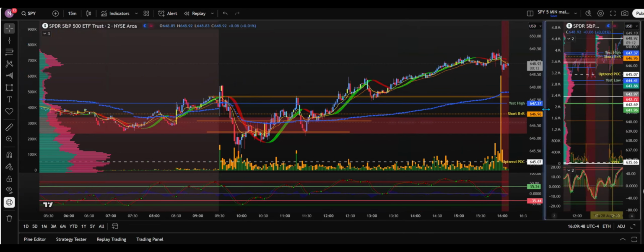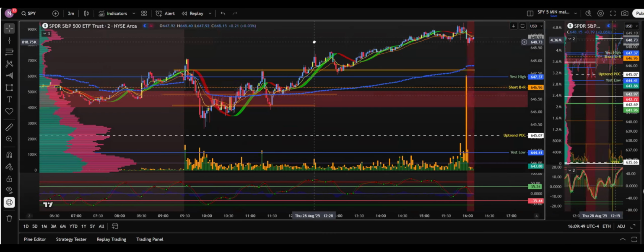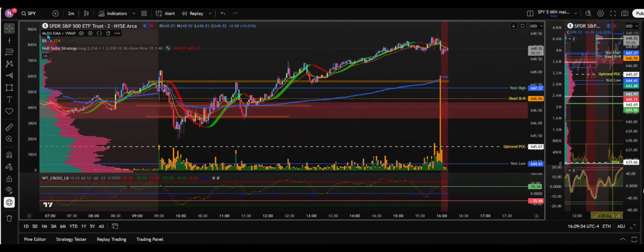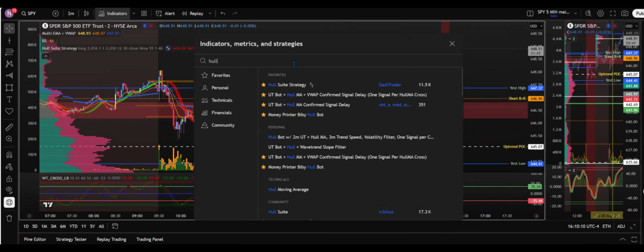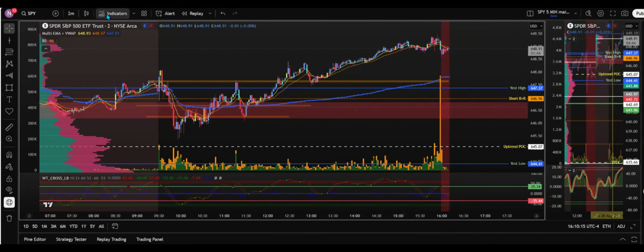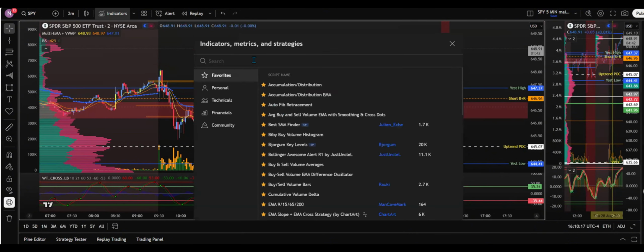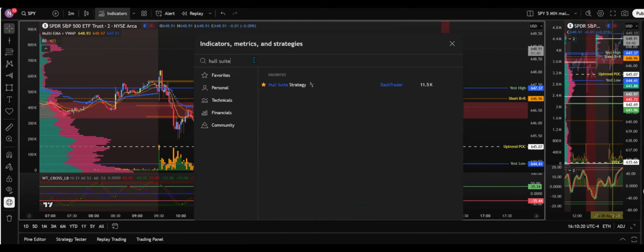The 2-minute chart, just based on the things I need for the wave trend strategy, I need obviously the EMAs and the VWAP I throw on there. VWAP is part of the strategy. I do use the buy sell volume bars, and then I also use a Hull moving average. Now the Hull moving average that I use is not just like the regular moving average. I'll actually go ahead and put it on the chart for you guys here. So it's the Hull Suite strategy, and I really like the look of this one.